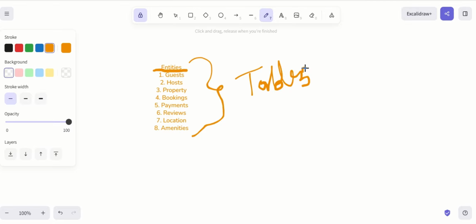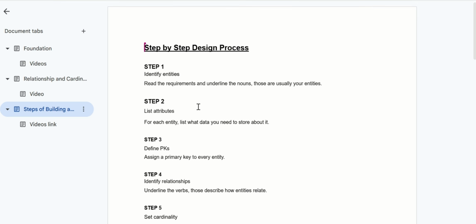So I think we are done with this one. The first step was to identify the entities. Now let's move to the second step. The second step is list attributes. For each entity, list what data you need to store about it. Attributes, basically, are the columns of this entity.